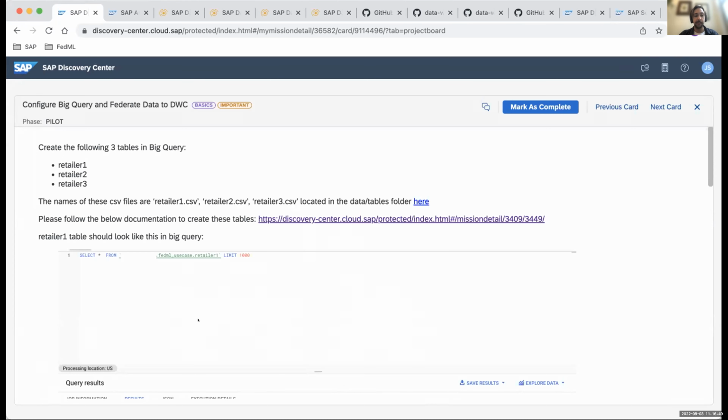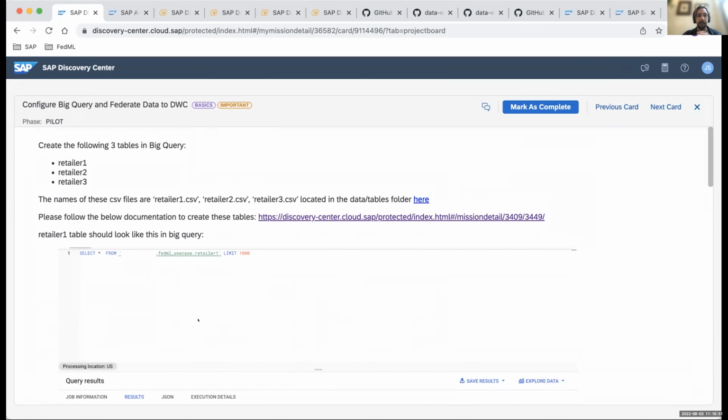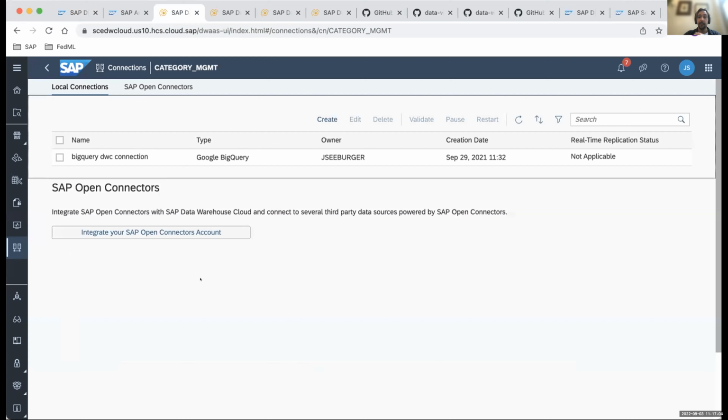One of the first things I'm going to go through is how you make the connection from Bigquery to DWC. The idea is that you have some data in Bigquery, and now I want to use that data in my data warehouse cloud instance. So what I'm going to show here is how that connection looks in your real system. And you can see I have a Bigquery DWC connection. I've connected my Google Bigquery to my data warehouse cloud. And it's pretty easy to do that.